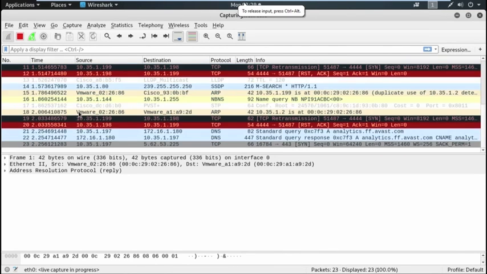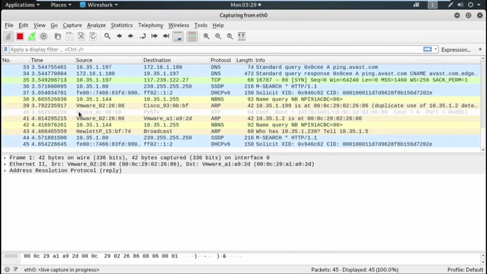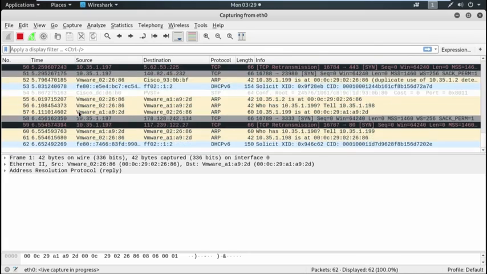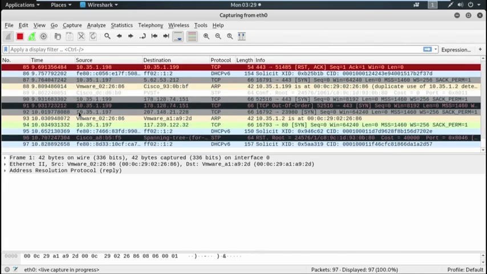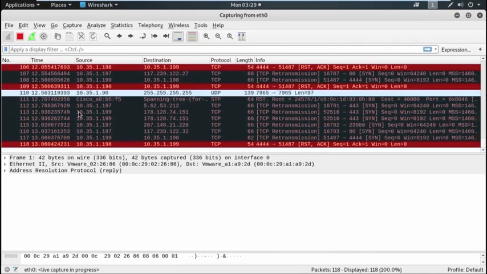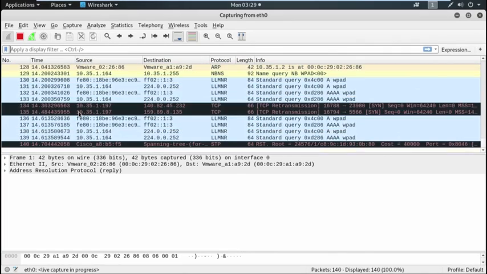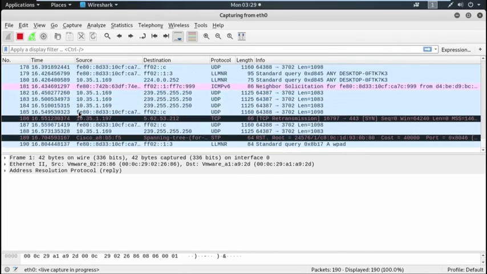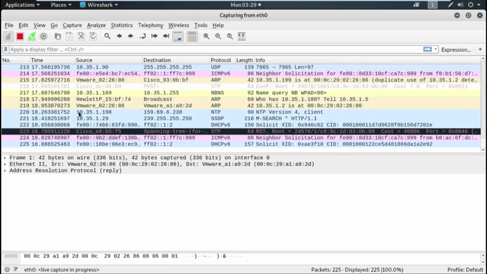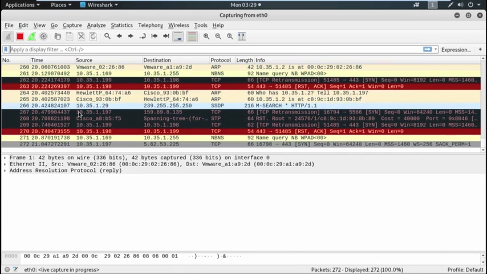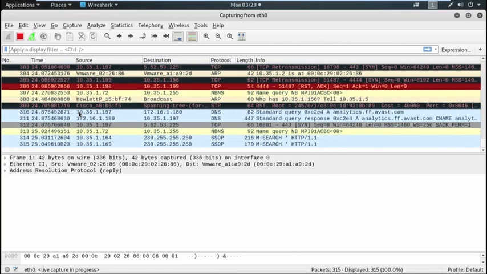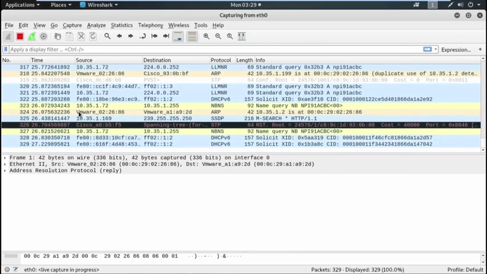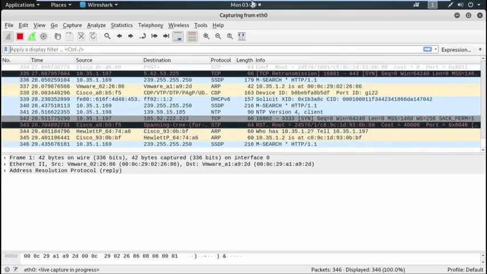Now, my Kali machine, that means the attacker machine, is successfully placed between the victim and the default gateway, with the IP address 10.35.1.199. Now, I send some traffic from the victim machine and try to capture all those data packets from the attacker machine.